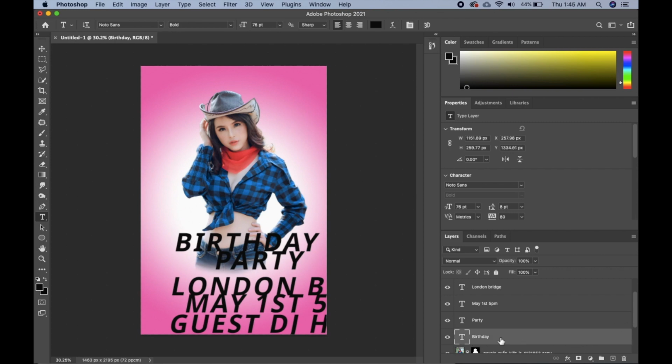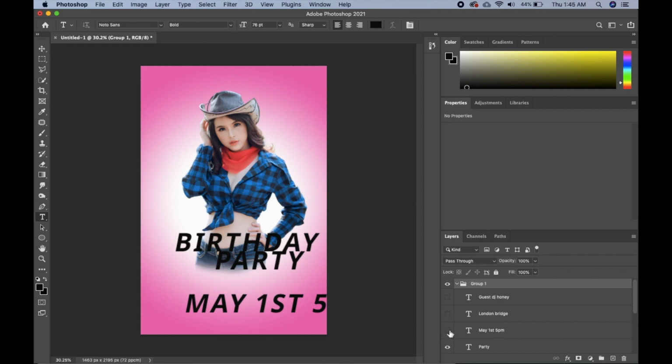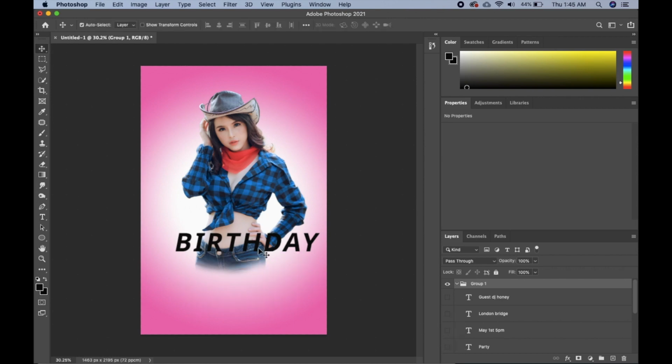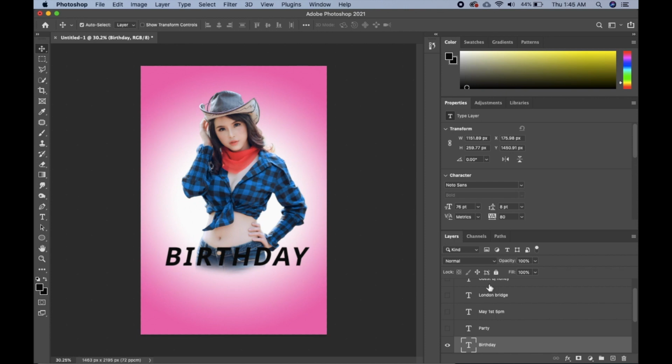So I'm going to click the last text layer and the first text layer holding my shift and drag them into the folder, and I have them in the folder. So it's going to be easy for me to adjust. So I'm just going to work on them one after the other. I'm going to start with the birthday and put it where I want it to be.